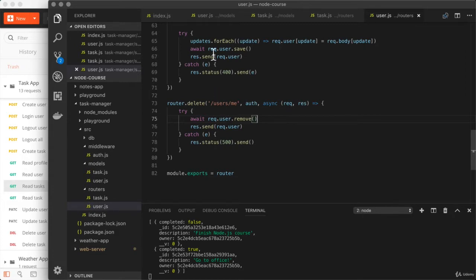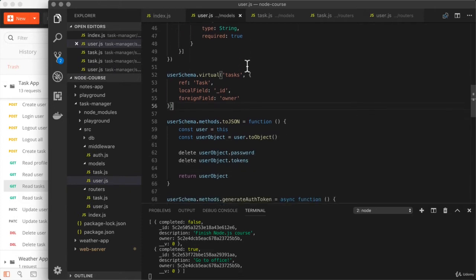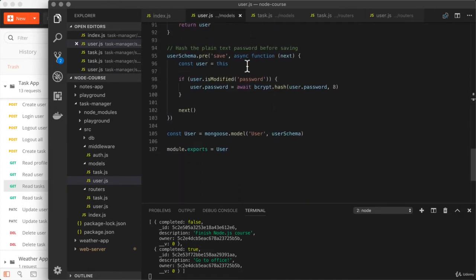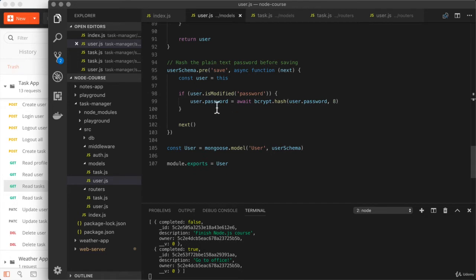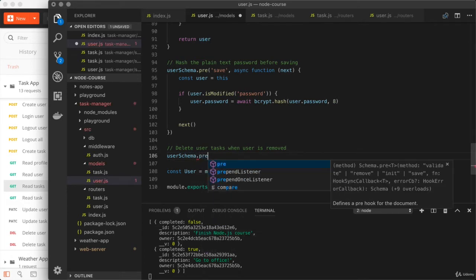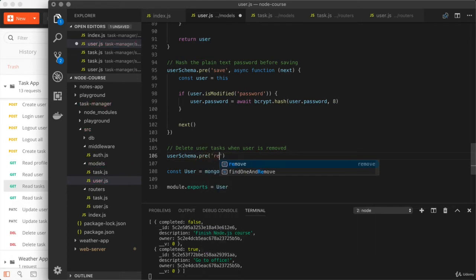So to do this, we'll head over to the user model. And if I scroll down near the bottom of the file, we already have one piece of middleware in place. This hashes the password before the user is saved. What we're going to do is create some middleware that deletes the tasks, delete user tasks, when user is removed. That is the goal of the middleware we'll be setting up right here. We'll be using userSchema.pre like we had done before, and we'll be using pre-remove in this case, which we had explored earlier in the class over in the Mongoose middleware documentation.